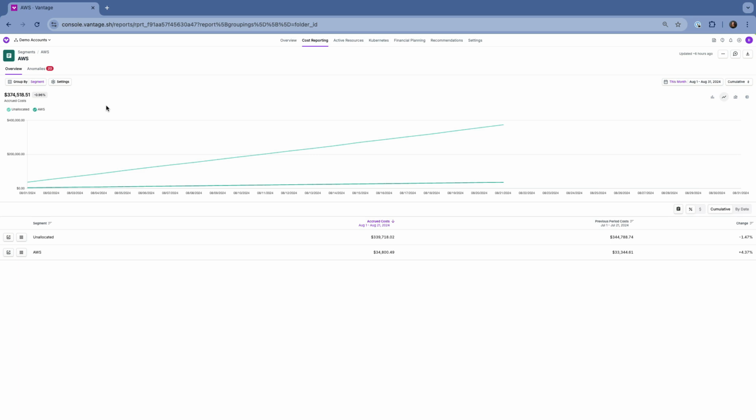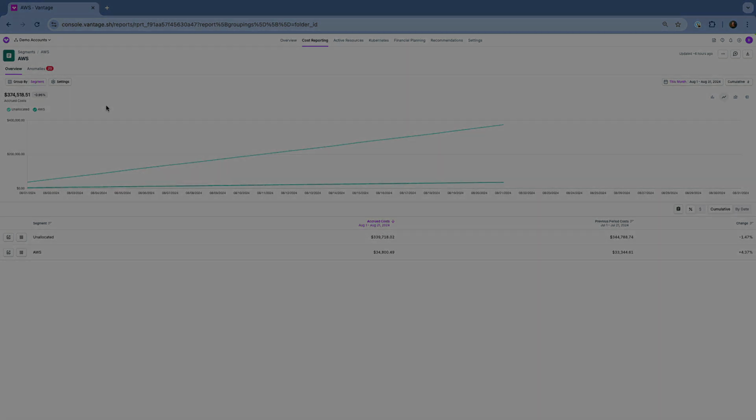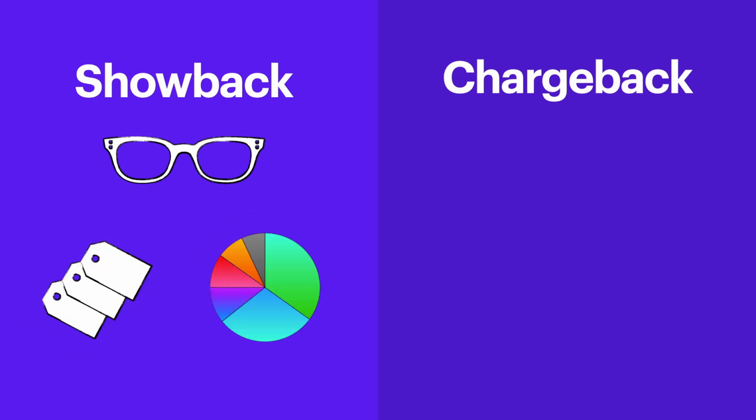So by regularly reviewing these segment reports, you can maintain accurate cost allocation and prevent any gaps in your financial reporting. So to wrap this all up, showback is all about visibility. So by using tools like segments and virtual tags, you can provide detailed reports to teams, showing them exactly what they're spending, and understand portions of the costs that are not yet allocated. This will promote awareness and encourage teams to be more mindful of their cloud usage.